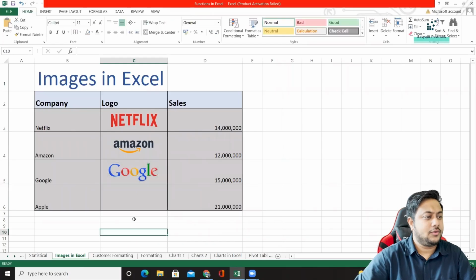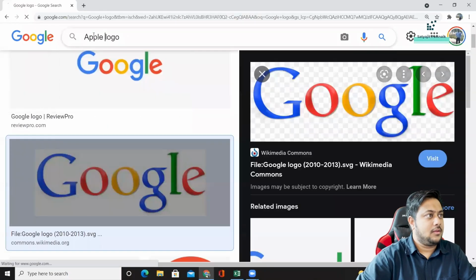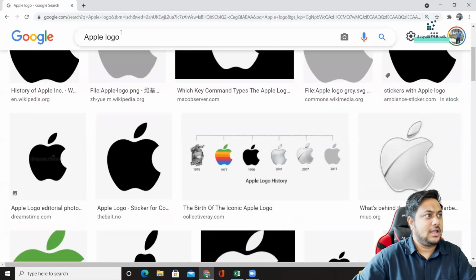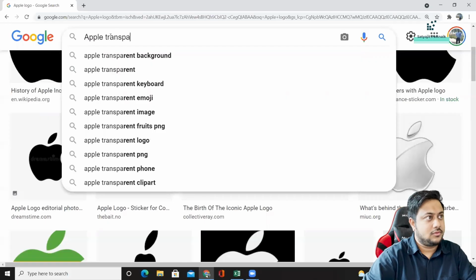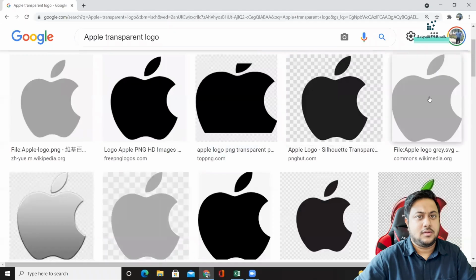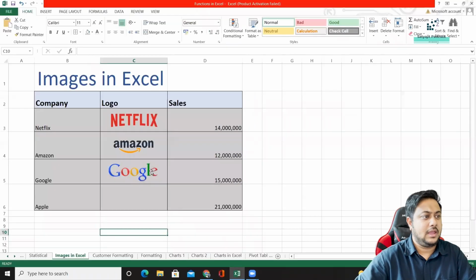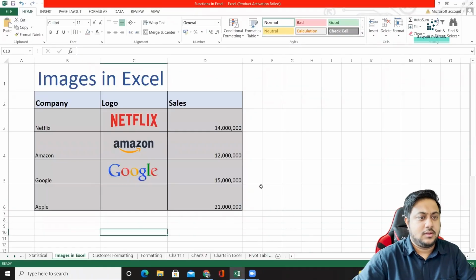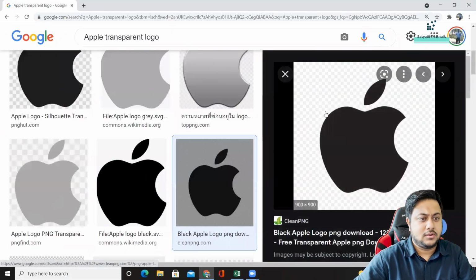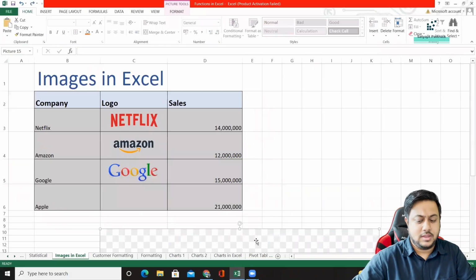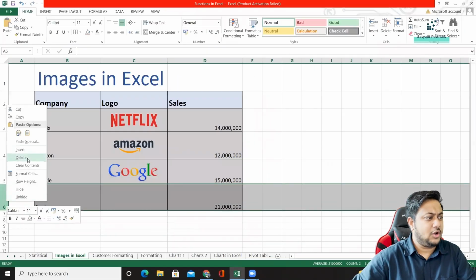Google, and then I will do it for Apple. Let's take some, we don't have Apple transparent logo. Okay. We'll use this one. Copy and paste it. Oh, this is not a transparent logo. Let's say this one. No, these are not transparent logos. Okay, let's do one thing. Let's delete it. We'll not be using this.